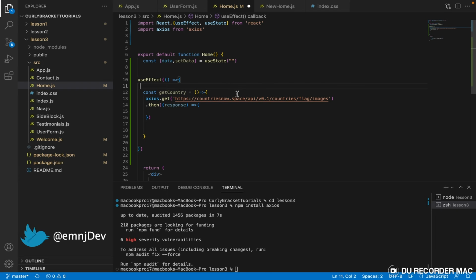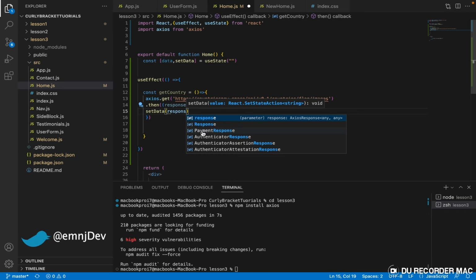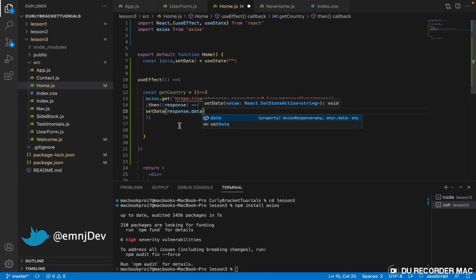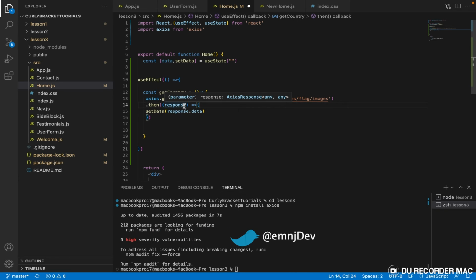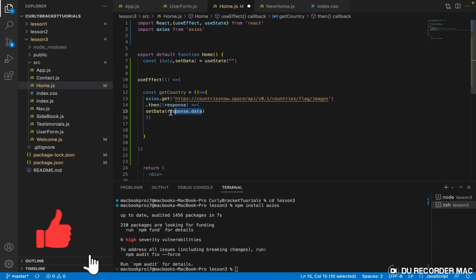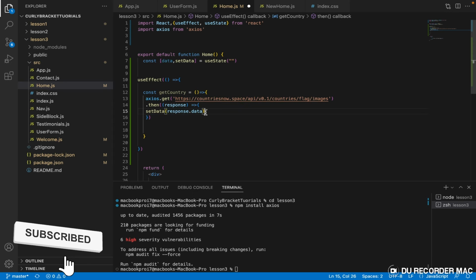useState. So I'm going to say, when this is done, I want you to update this data variable here using what you get from the response. So response.data, right? So this information is going to be stored in response, and the entire thing we are looking for is in response.data. So just say populate this variable with response.data. But that's not all.